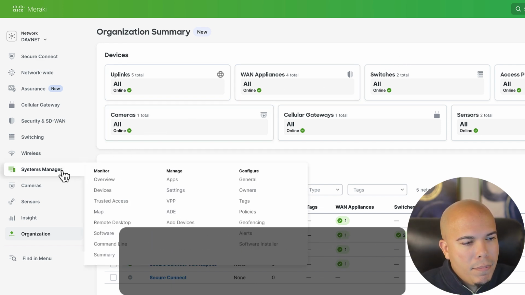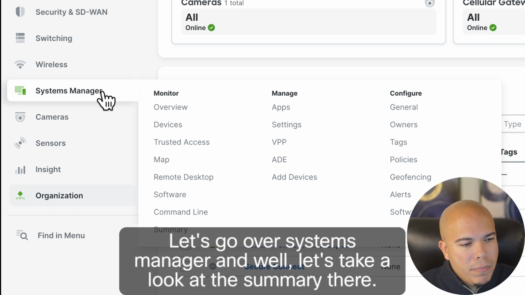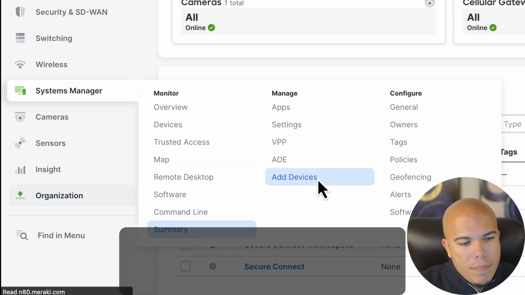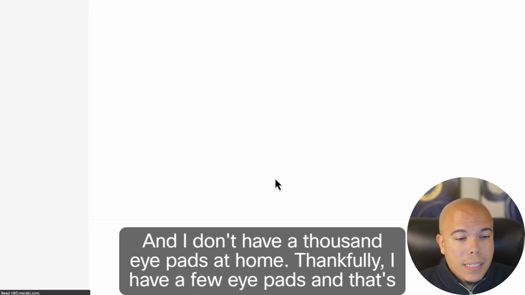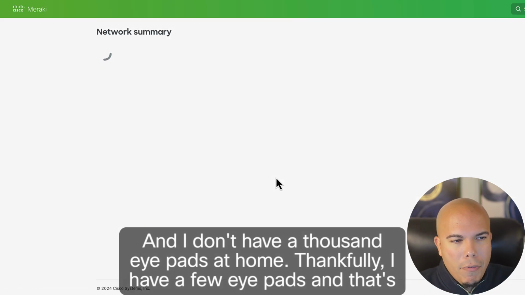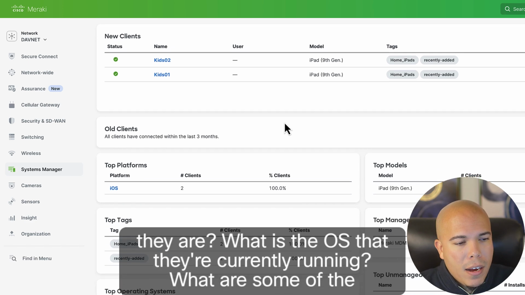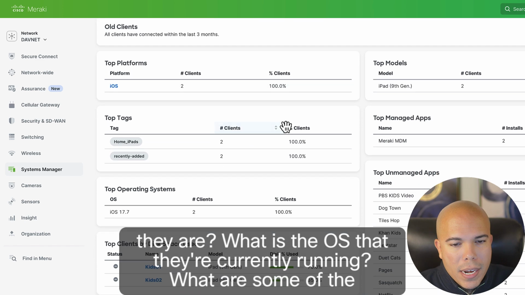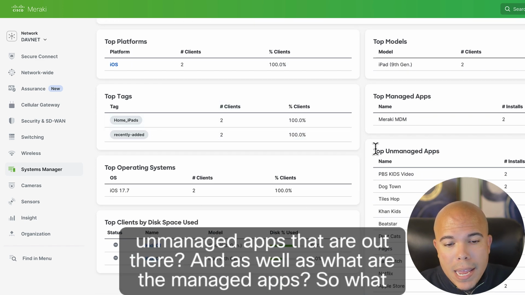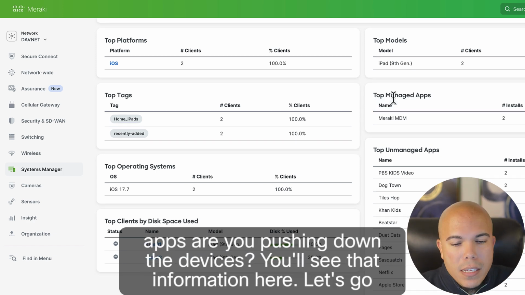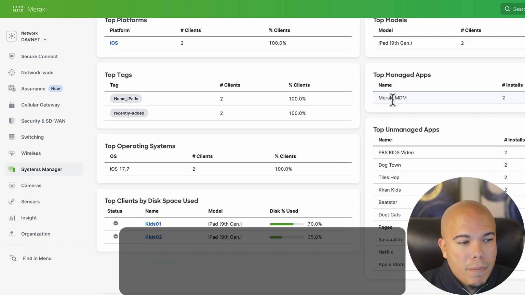So let's take a look at that. Let's go over Systems Manager. And let's take a look at the summary there. And I don't have 1,000 iPads at home, thankfully. I have a few iPads, and that's what you'll see on here. You'll see Kids 01 and Kids 02, what type of model they are, what is the OS that they're currently running, what are some of the unmanaged apps that are out there, and as well as what are the managed apps. So what apps are you pushing down to these devices? You'll see that information here.